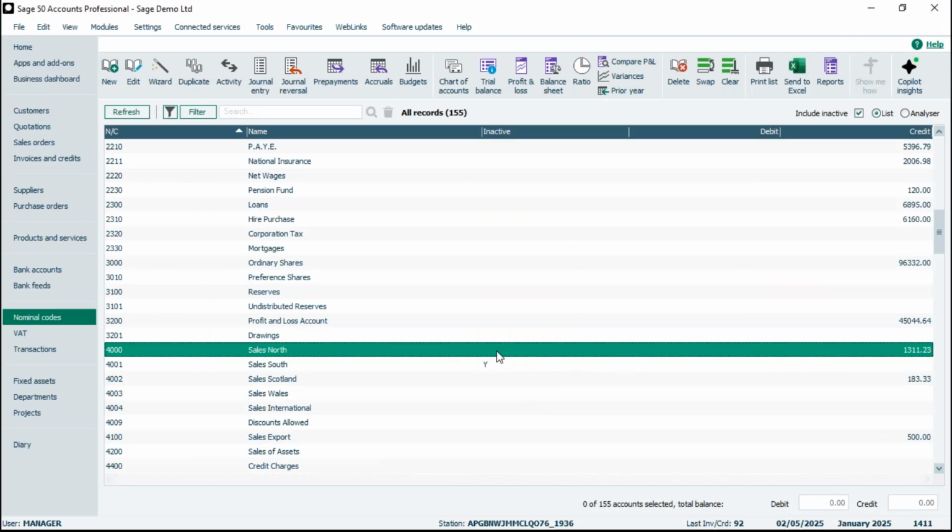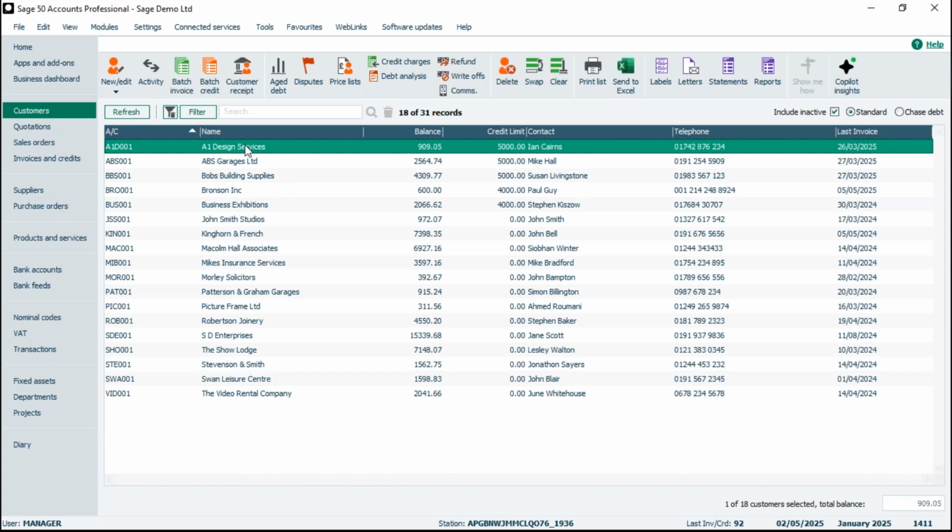Right, now we're just going to go back to this screen for a moment. When we're looking at the nominal code, something to bear in mind is the balance here. You can see we've got a balance of £1,311.23. This figure is not date sensitive. This is just the account balance when you're looking at the nominal codes list. So let's enter a future date transaction. I need to remember that we are in May now.